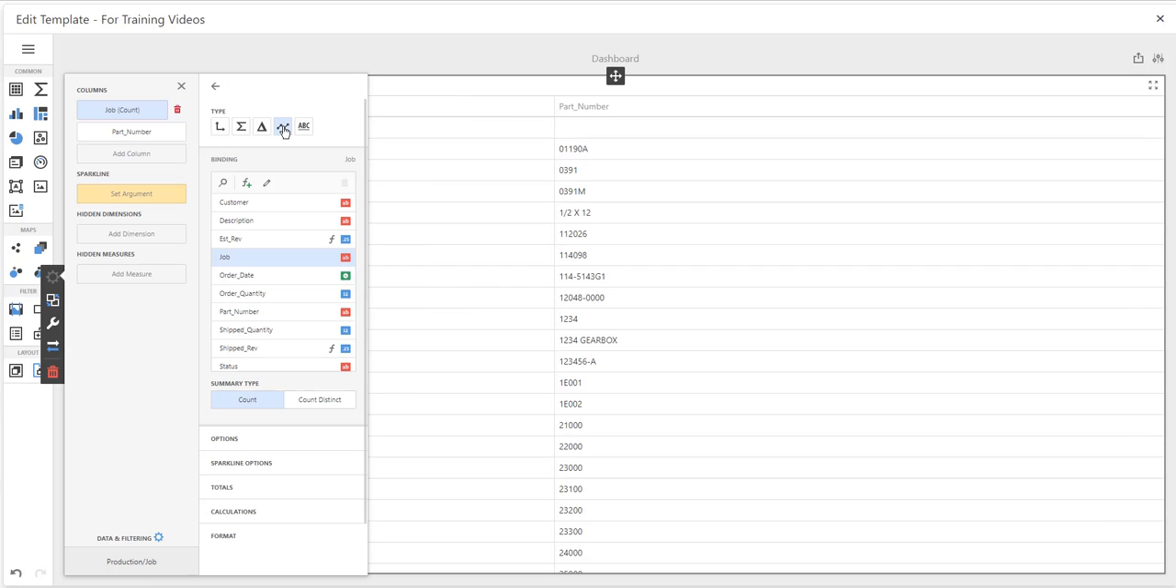Sparkline. A sparkline column visualizes the variation of summary values over time. The sparkline column is bound to the measure providing sparkline values and the dimension providing a date-time interval. Add the required date-time dimension to the sparkline placeholder to show the values depending on time. You can configure sparkline options in the data item sparkline options section.